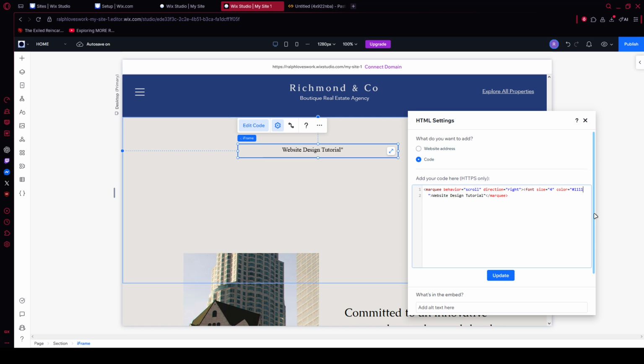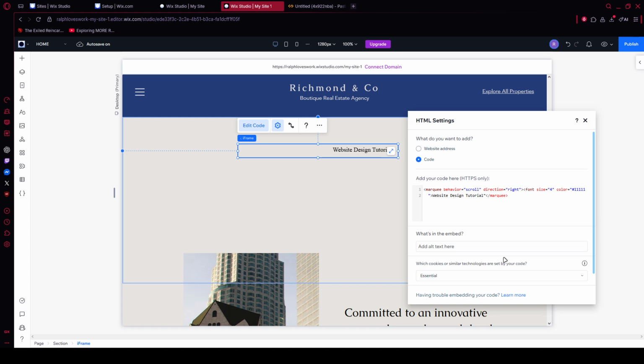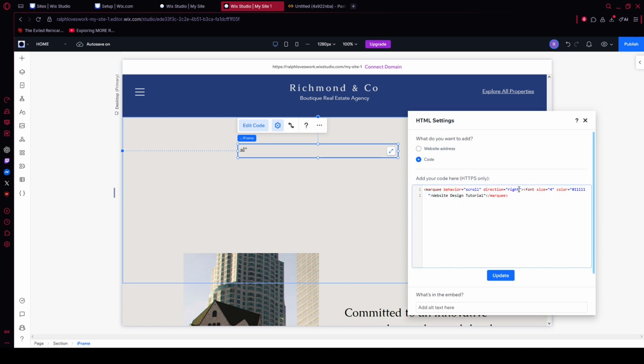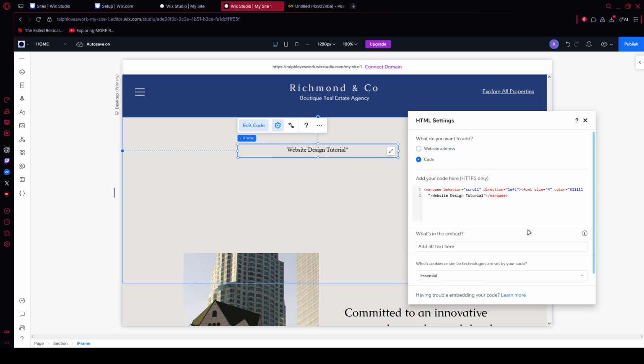If you'd rather the text move the other way, change direction left to direction right. And if you want a little breathing room between repeated phrases, add a few non-breaking spaces by inserting where you want extra gaps. Finally, make it fit your layout.